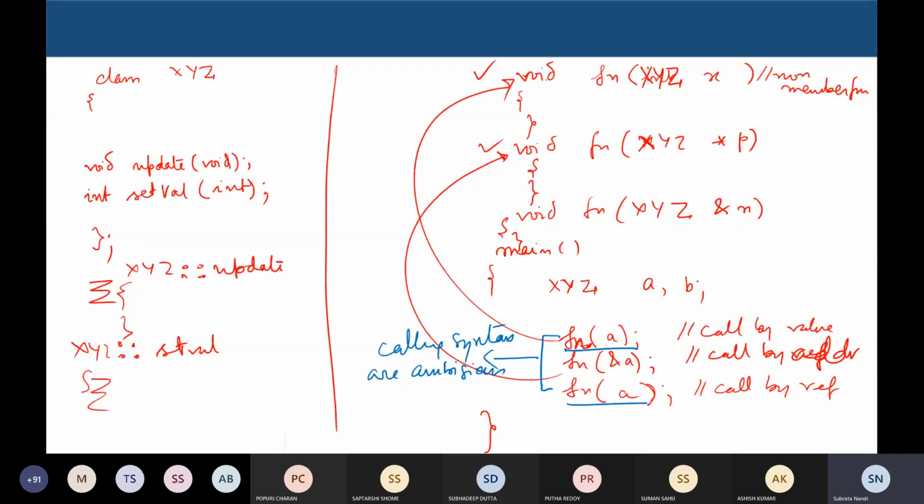So function overloading is possible. This is a nice feature, only if you know how to use it in an unambiguous way, right? So here, this probably will not be allowed in presence of the first one, or maybe the first one is not.